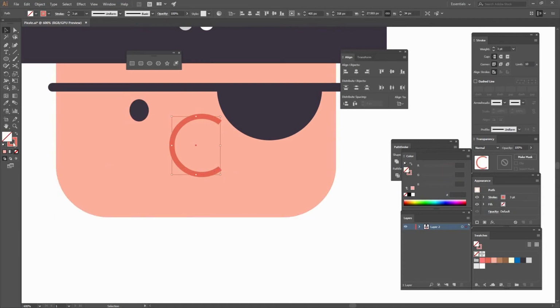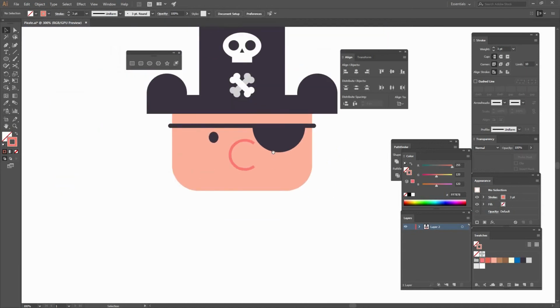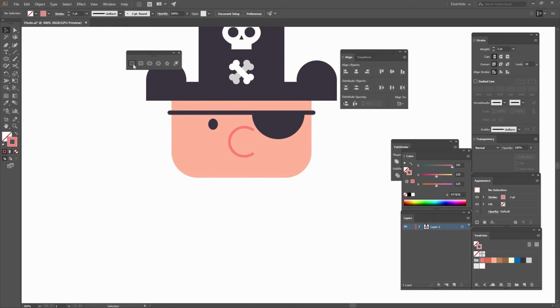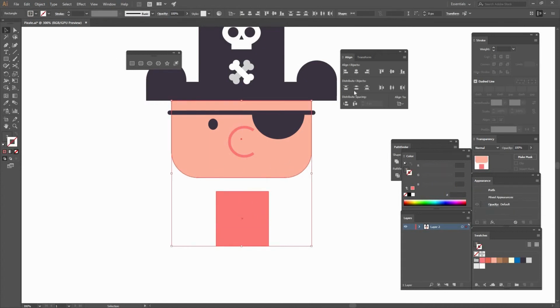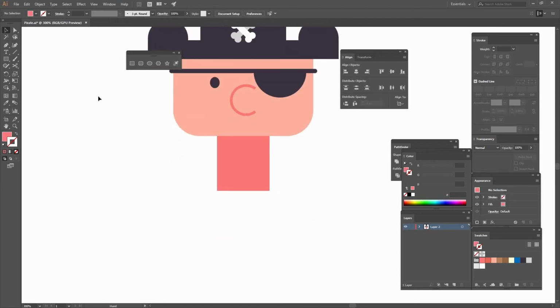I'm going to actually change the color of the nose, and I have finished my face. Now I'm going to go to my rectangle tool and create a rectangle that has a width of 60 by a height of 64. Now I'm going to swap the stroke and the fill. Let's go to distribute spacing to 0 and horizontal align center.